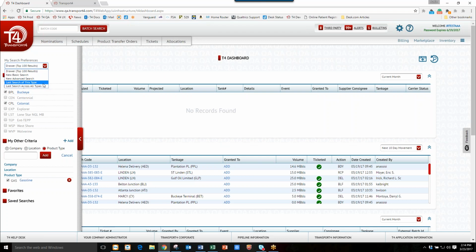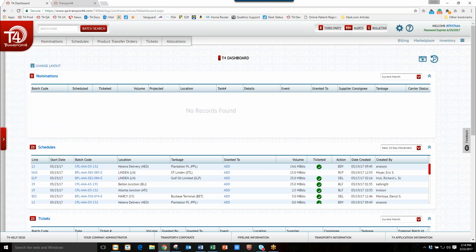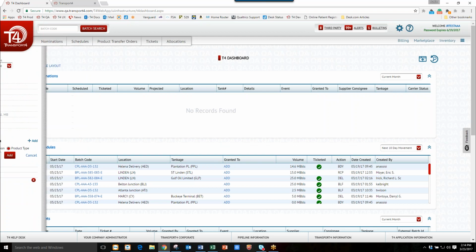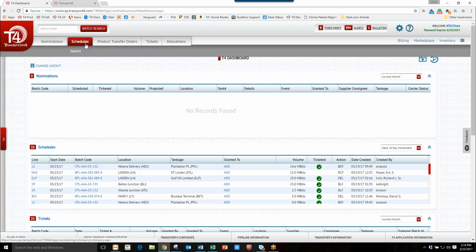So let's click on one of these pages, and I'll dive into that. So I'm going to move this down here. I still have drawer set, and I'm simply going to just click on schedules.